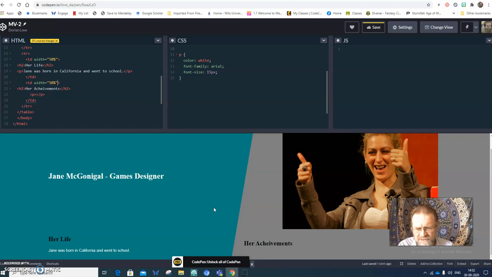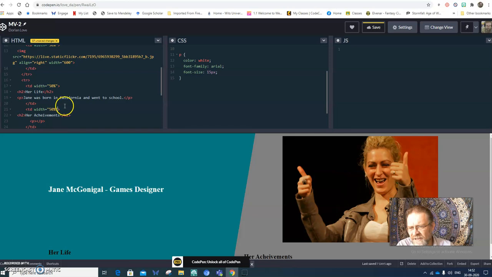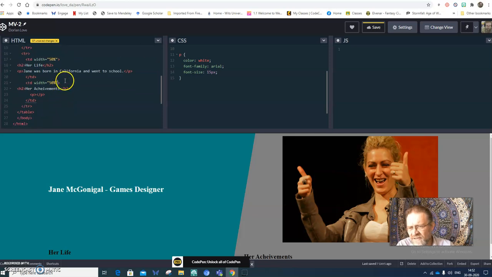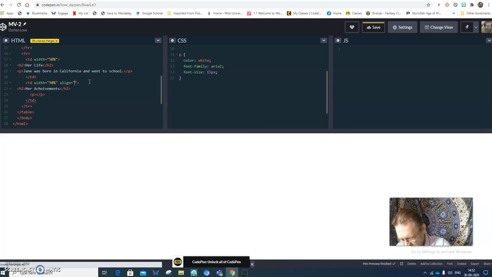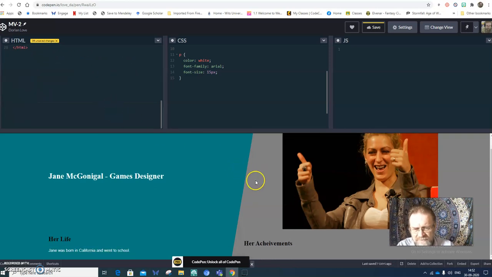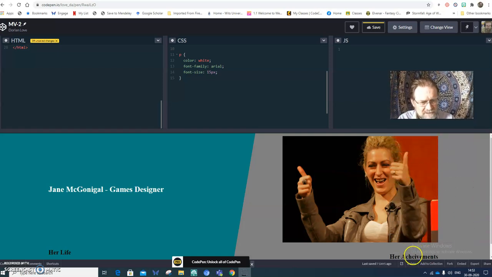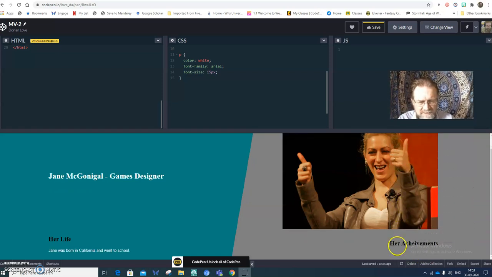So what can I do about that? How can I fix that? Well, one thing I can do is by using my alignment. So I could, for example, go align equals right. And then we'll see what happens. Her achievements is now pushed over to the right hand side of the page, and everything will align to the right. Now that may or may not be what you want.